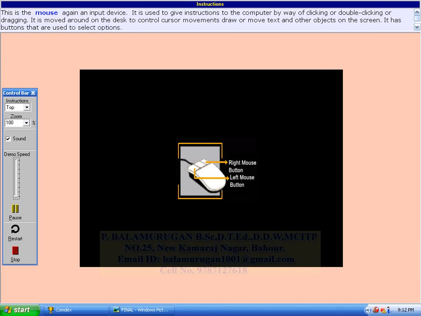This is the mouse, again an input device. It is used to give instructions to the computer by way of clicking or double-clicking or dragging. It is moved around on the desk to control cursor movements, draw or move text and other objects on the screen. It has buttons that are used to select options.